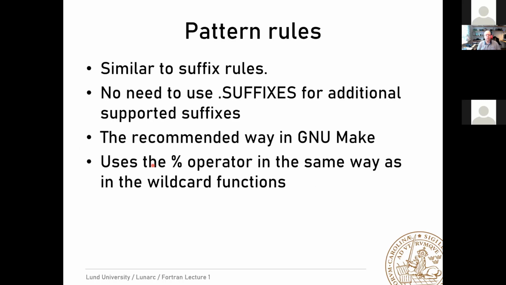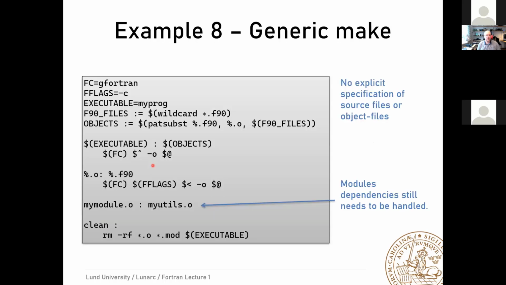Then there are also pattern rules, very similar to suffix rules. You don't have to use the suffixes for additional supported suffixes. And this is also the recommended way of doing it in Make. It uses the % operator, just like the wildcard functions. So in this case, instead of .f90.o, you do %.o colon %.f90. That means that an .o file in the directory will depend on an F90 file, and this is how you compile it.